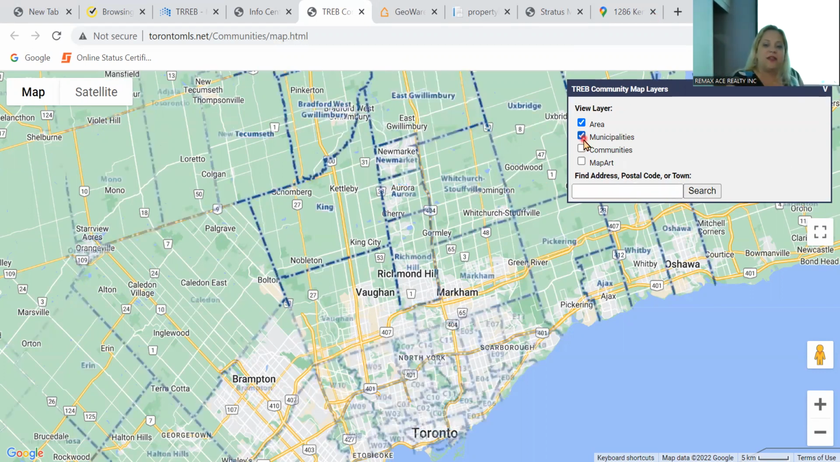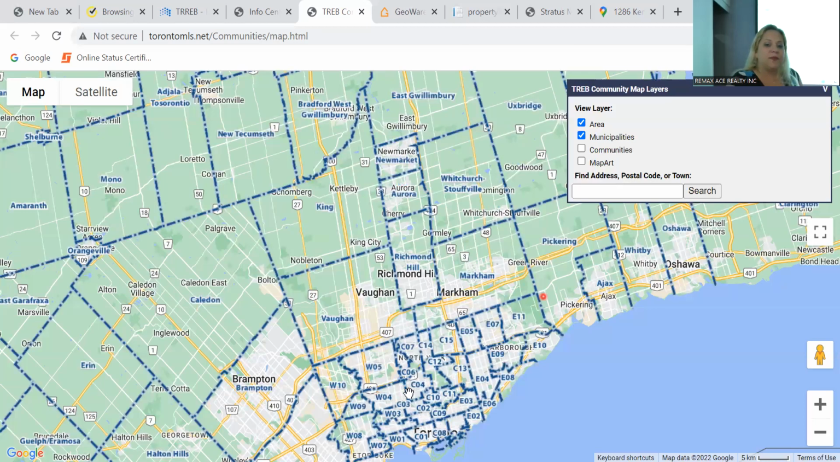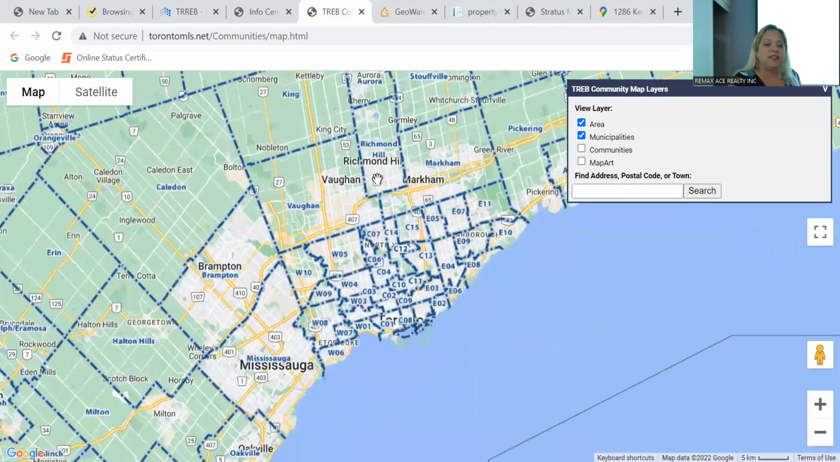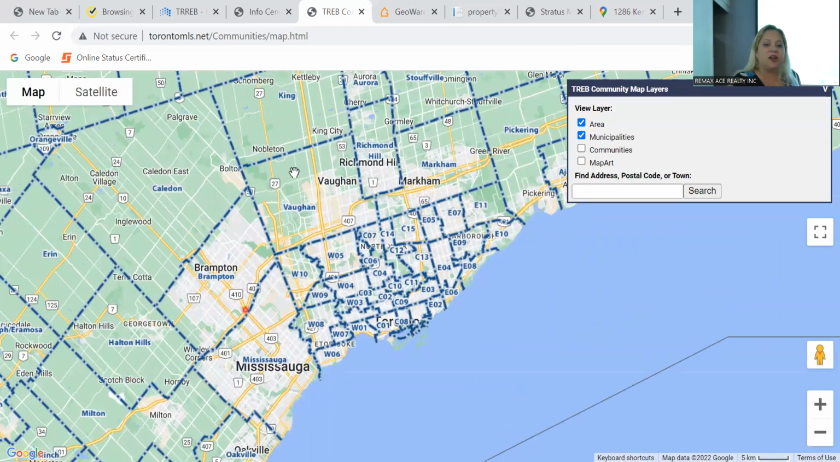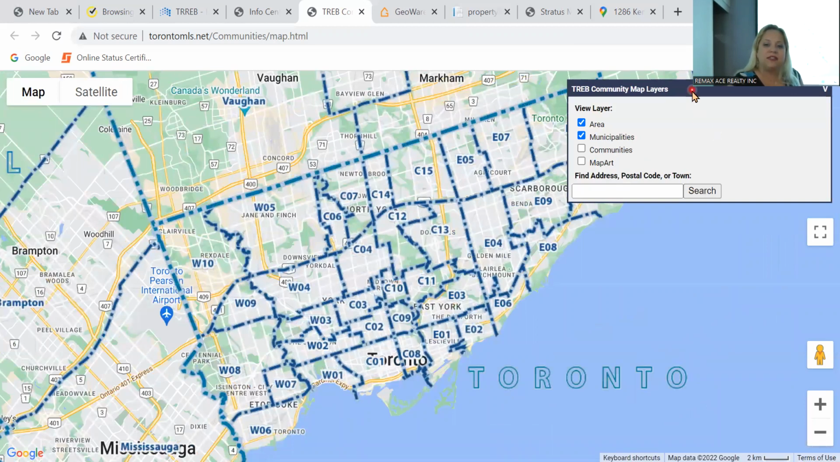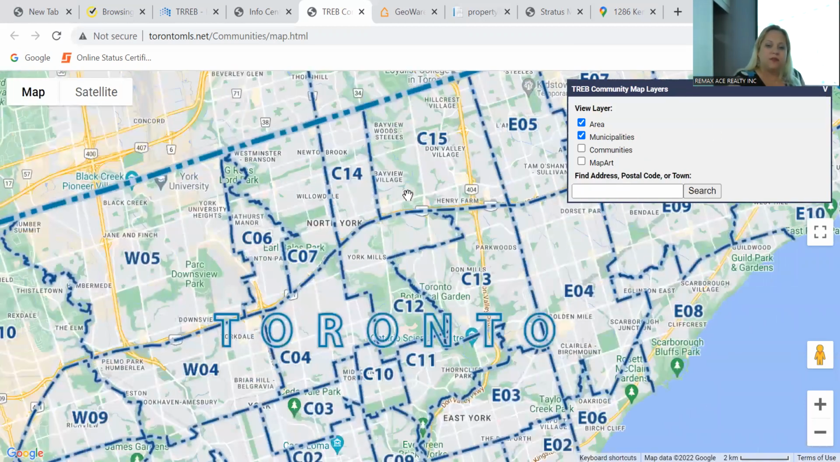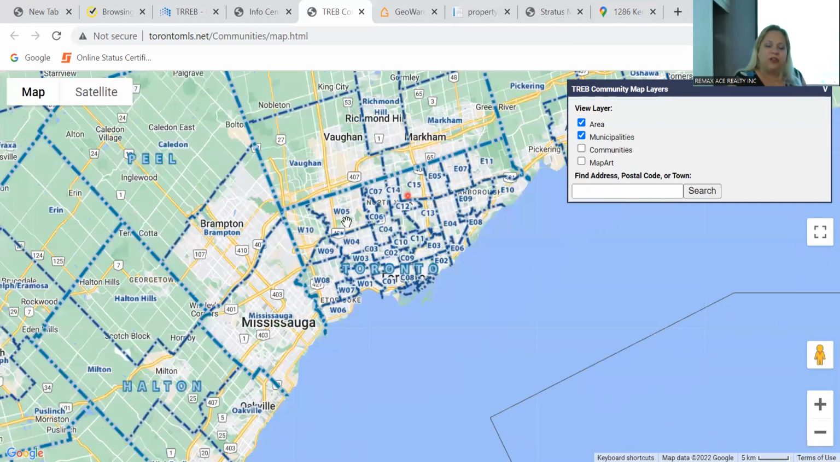When you click on municipalities, you can see it brings up our TREB map. Okay, so this is how you start to learn your codes, right? You can see everything's around Brampton, Mississauga, Richmond Hill, but you can zoom in on Toronto and you can see the different codes.